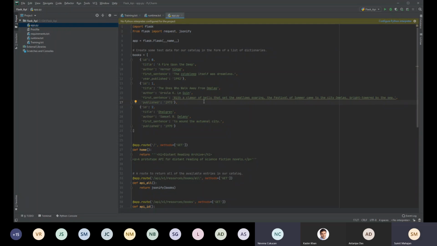Should we create a new Python project for today? Yes. So after you have installed Flask, create a new project and name it as Flask_API.